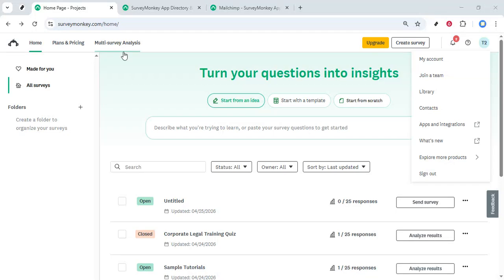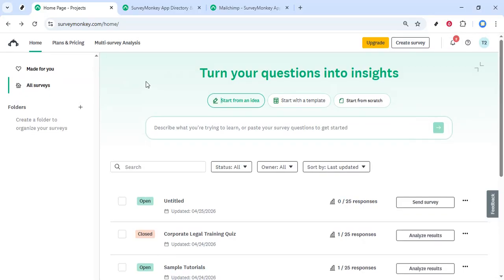In this video, I'll guide you through how to integrate Surveymonkey with Mailchimp. Whether you're gathering feedback from your audience or managing an email marketing campaign, connecting these two powerful tools can streamline your workflow and enhance your communication strategy. Let's dive in and make this integration seamless.